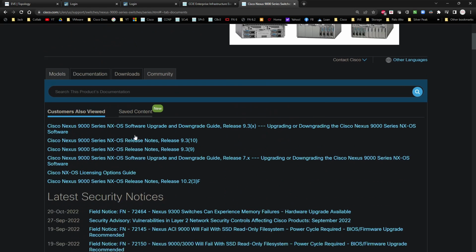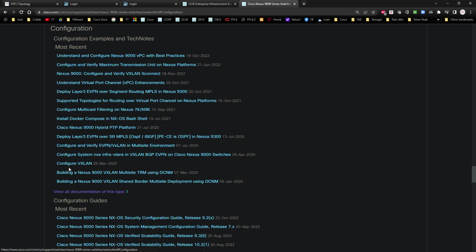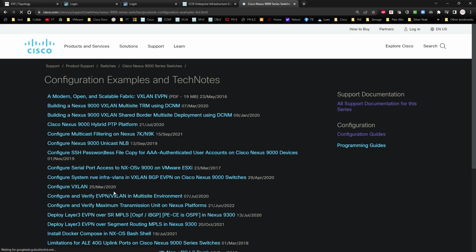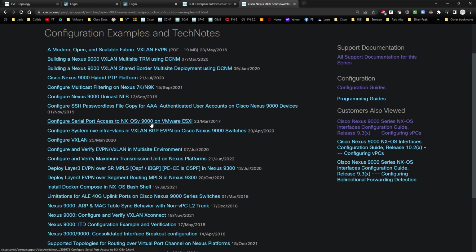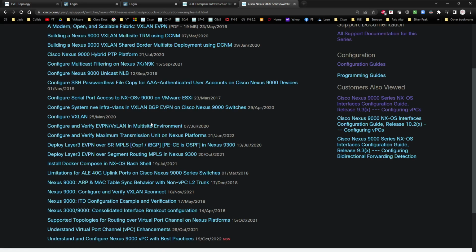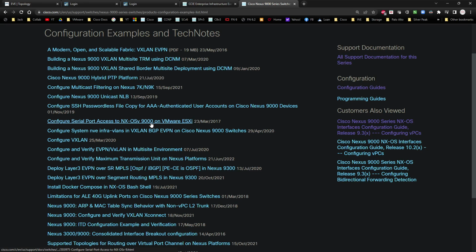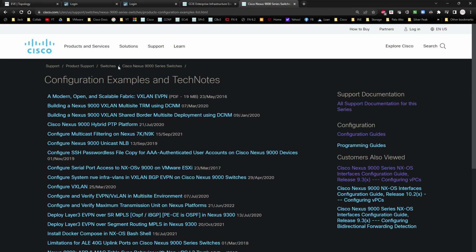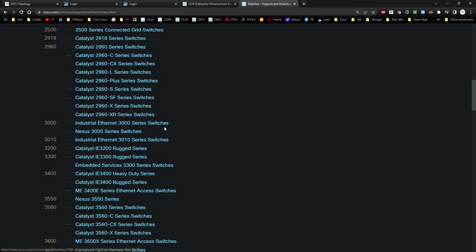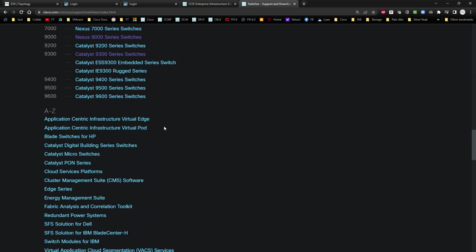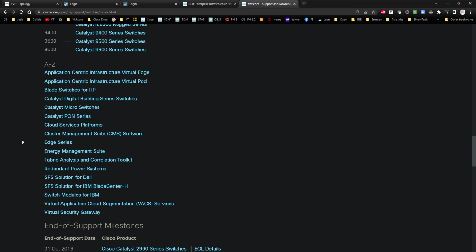I'm going to look at documentation. I want to look at configuration guides. And going to go look at configuration guides of this type. And then let's see, I'm looking for unicast routing. I don't see what I'm looking for. Okay, so I'm in the wrong area. Let me go back up here.